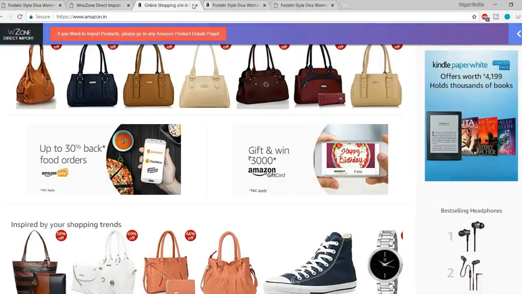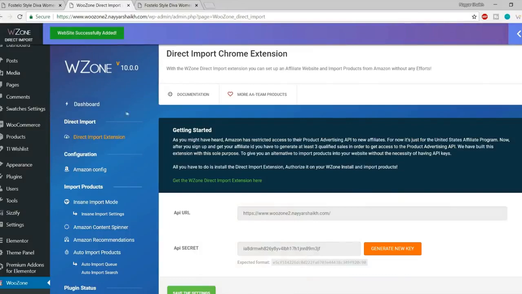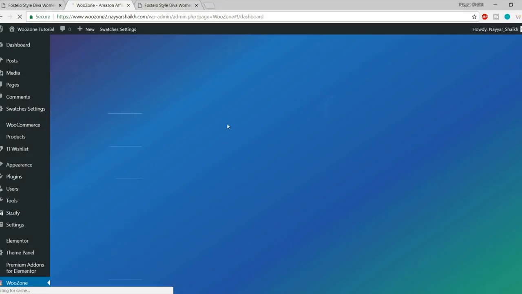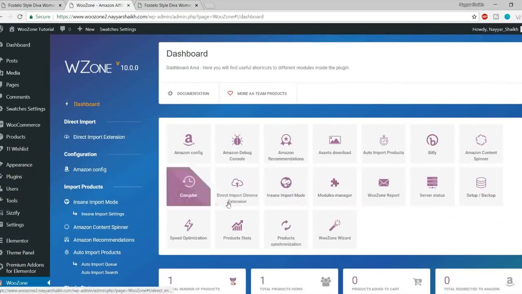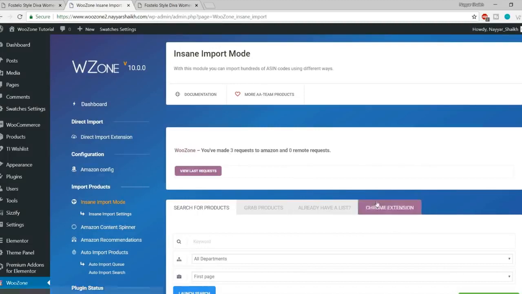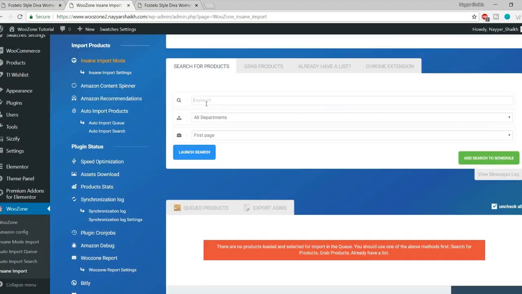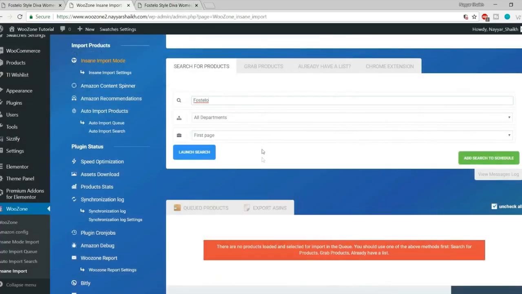Okay, the next type is bulk import. Now let me show you how you can bulk import everything. Let's click on dashboard again. Now let's click on this option, insane import mode. Over here we can import products using categories or keywords and all these things. For example, this is some brand name, I guess. So let me copy this name and paste it over here.